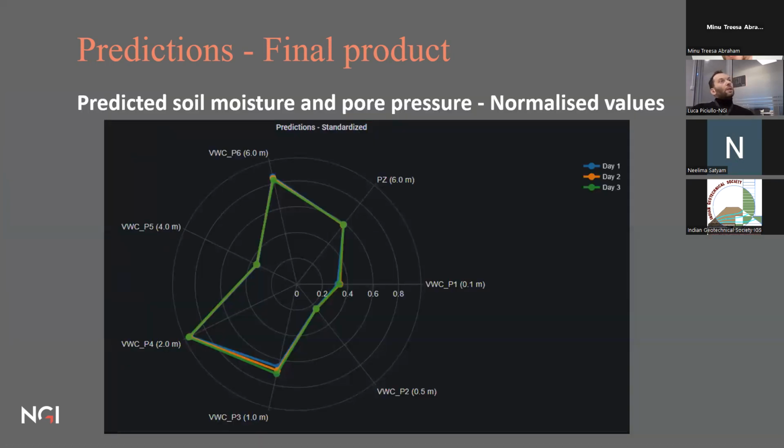So this is what we plot, the normalized value of volumetric water content and pore water pressure. Basically it means that values close to one or that exceed one, it means that we have never seen such a high value in the past. So that's the reason for this radar graph. We thought it was interesting. It gives you the idea of which variables have very high values.